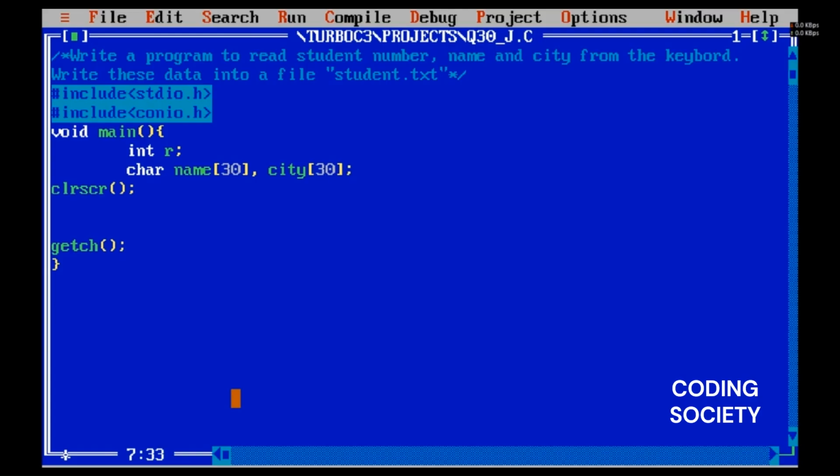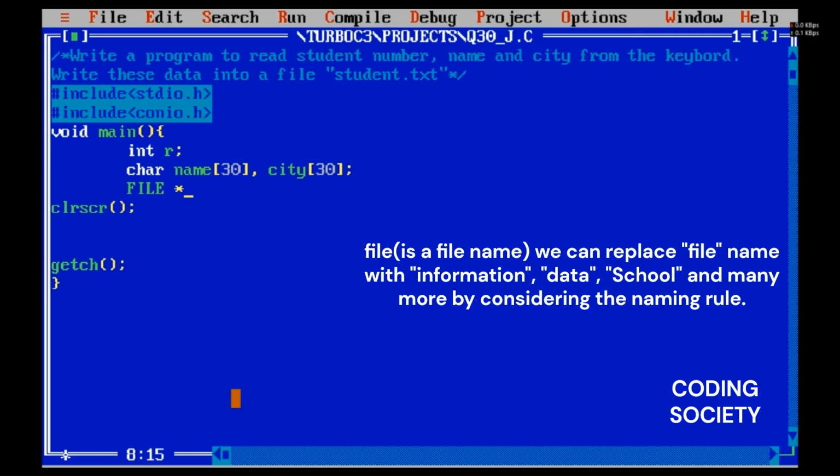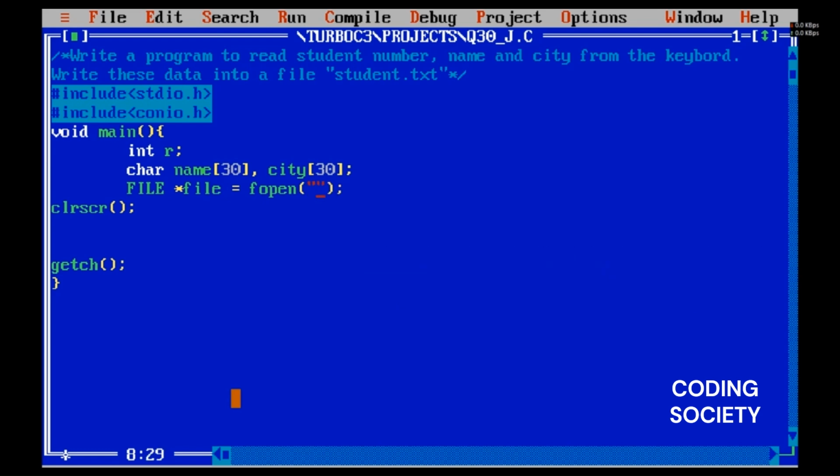To open the file, write FILE in capital, pointer file equal to fopen, student.txt. If we don't know the meaning of file pointer file equal to fopen student.txt, then click on this icon I, which you can see in the right corner of your screen.